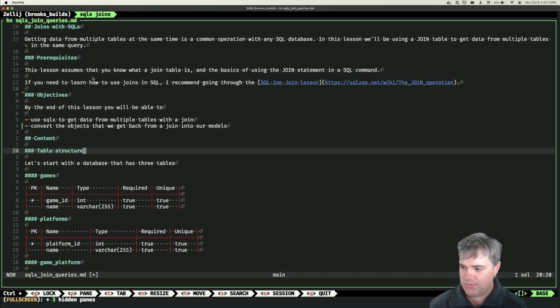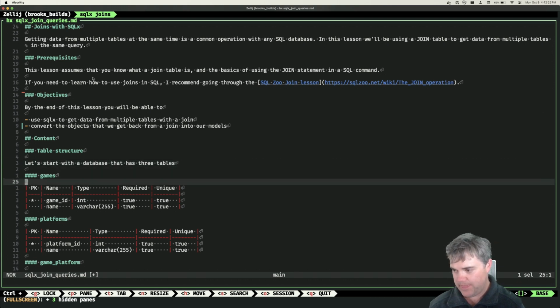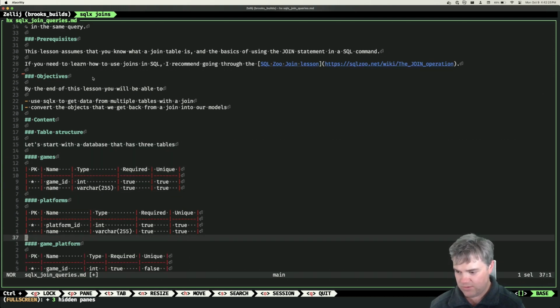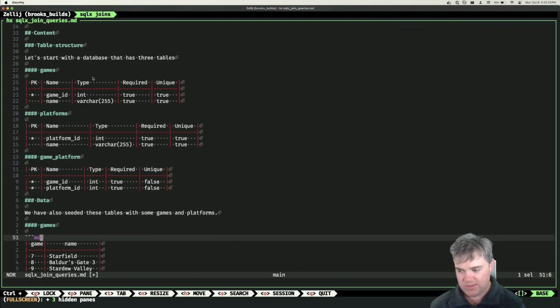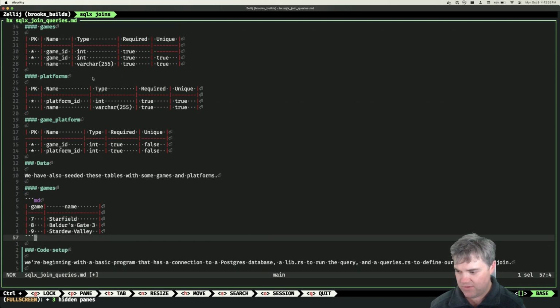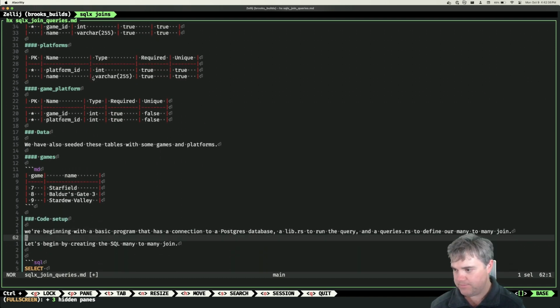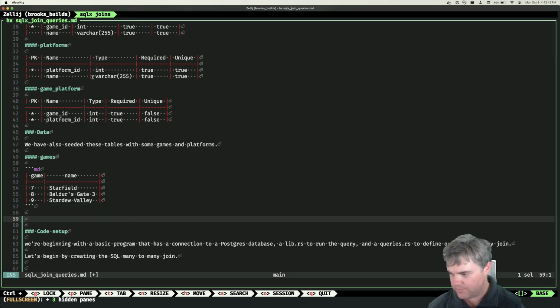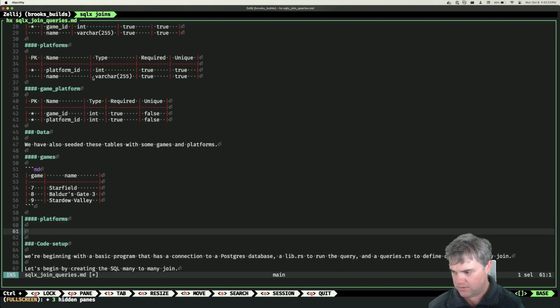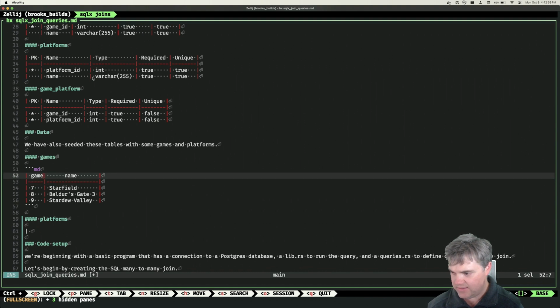Content. Table structure. Let's start with a database that has 3 tables. So we have games, platforms, and game platform. We've also seeded these tables with some games and platforms. Okay, so we have Starfield, Baldur's Gate 3, Stardew Valley. Oh, I'm missing, what is it called? I am missing platforms.